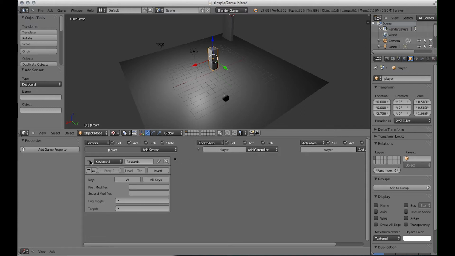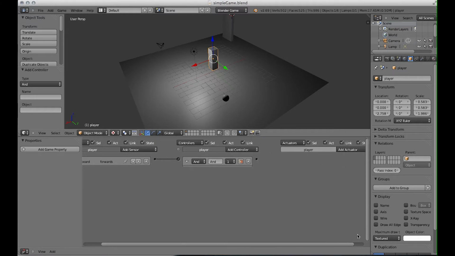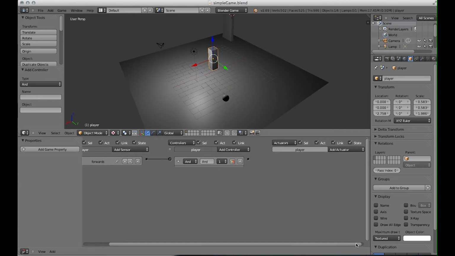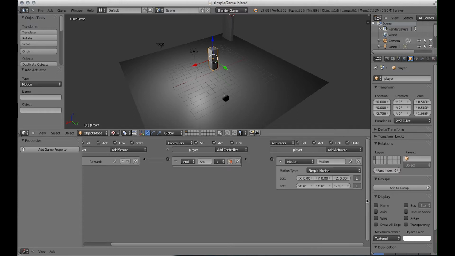So we're saying when the W key is pressed on the keyboard, here we're going to add a controller, and this is basically saying do, you know, if the keyboard is pressed and continues to be pressed, keep doing this thing that we're going to tell it to do. Add an actuator. The actuator is what actually happens, and in this case it is motion.